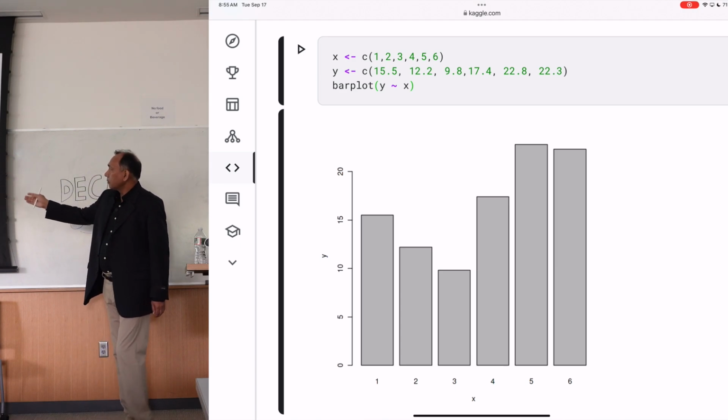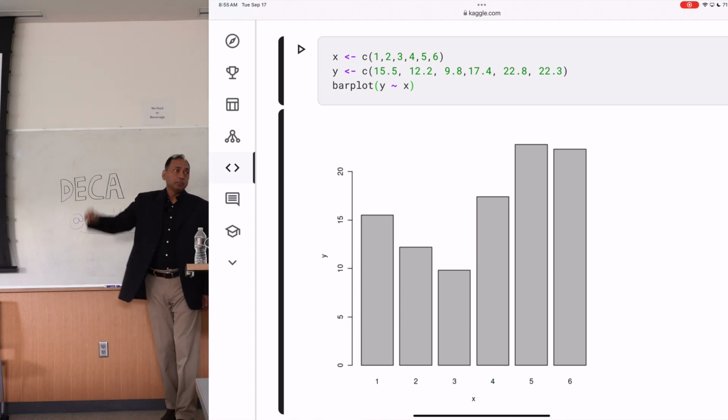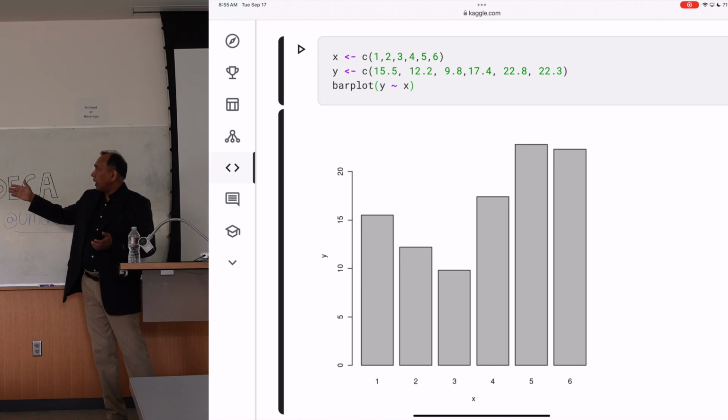1, 2, 3 up to 6. And then you have percentages. This is a default bar plot.